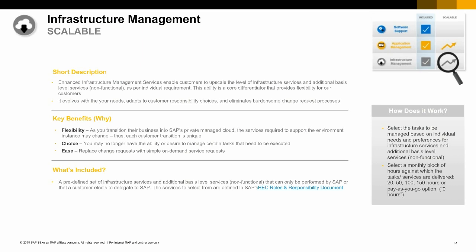Infrastructure management delivers scalability on the infrastructure and on the support level, as per the individual customer requirement. This ability is a core differentiator that provides flexibility for all our customers. The key benefits of the scalable model are flexibility in the face of changes introduced during transitions, and wider choice and ease with on-demand service requests.